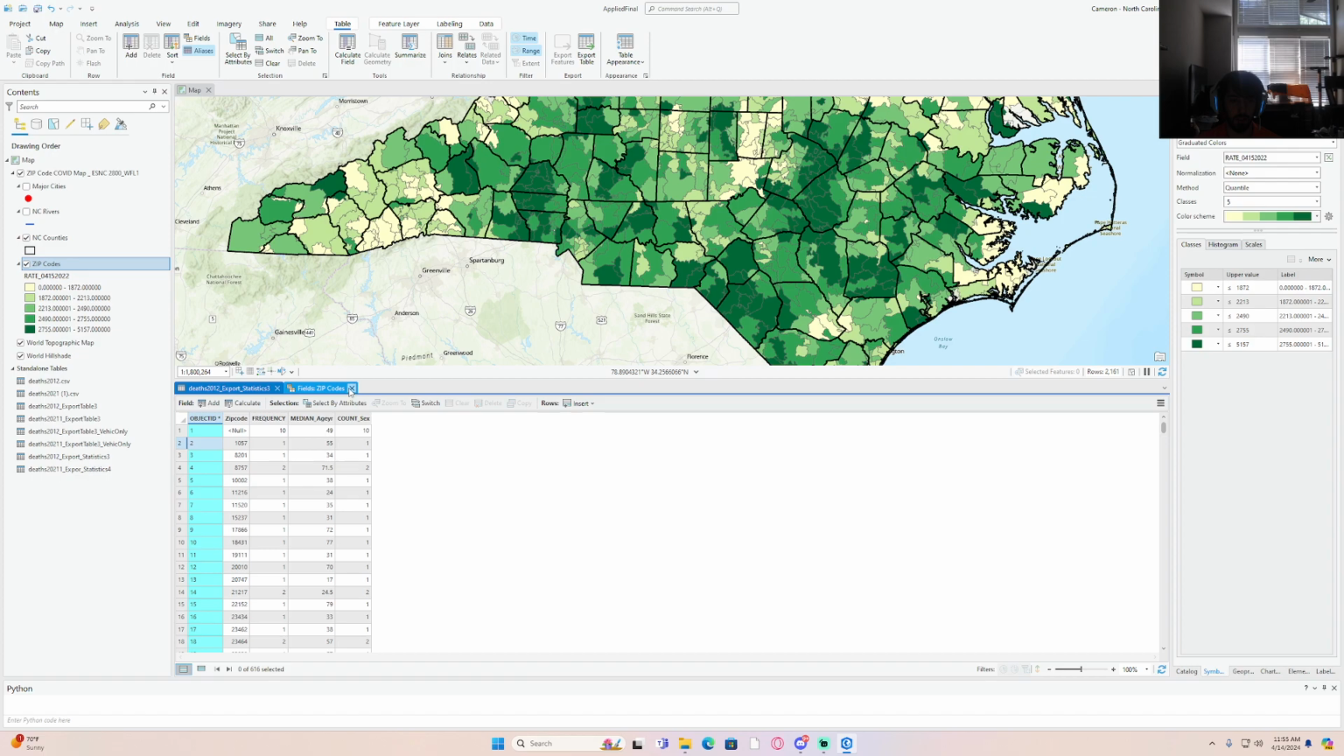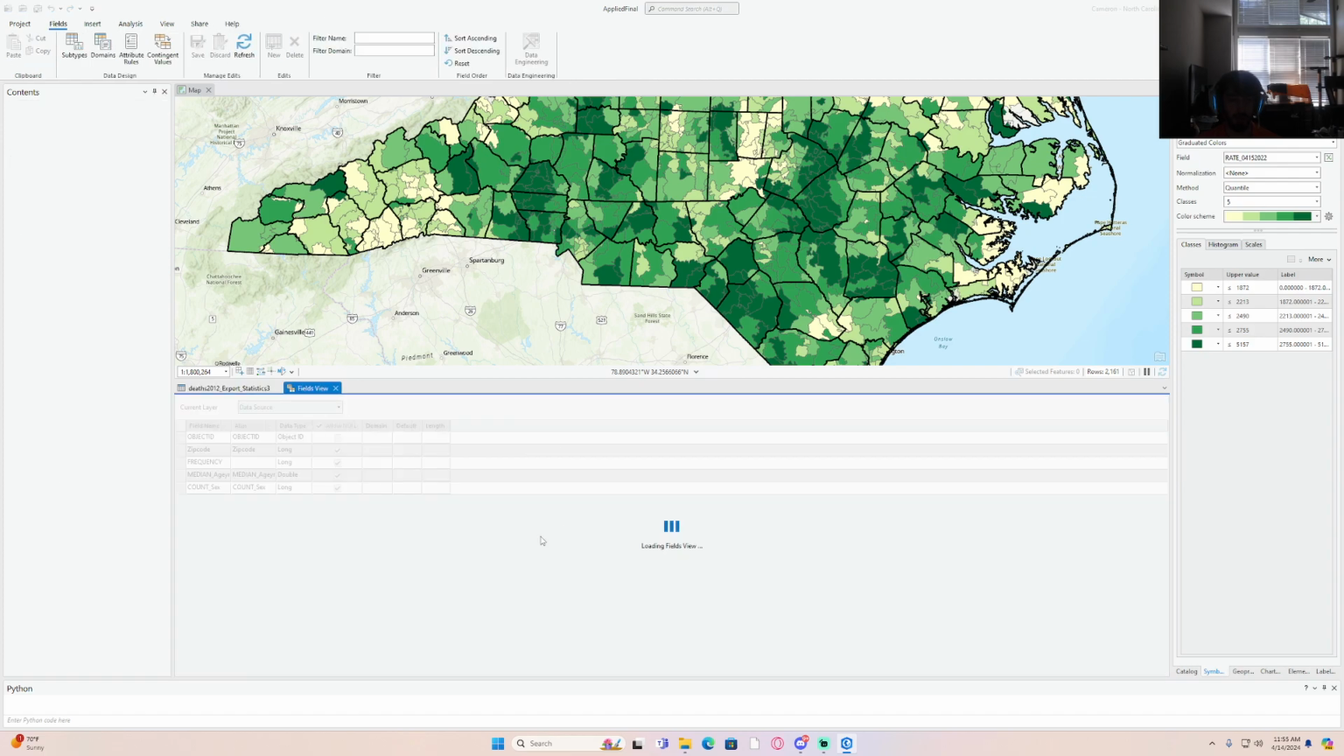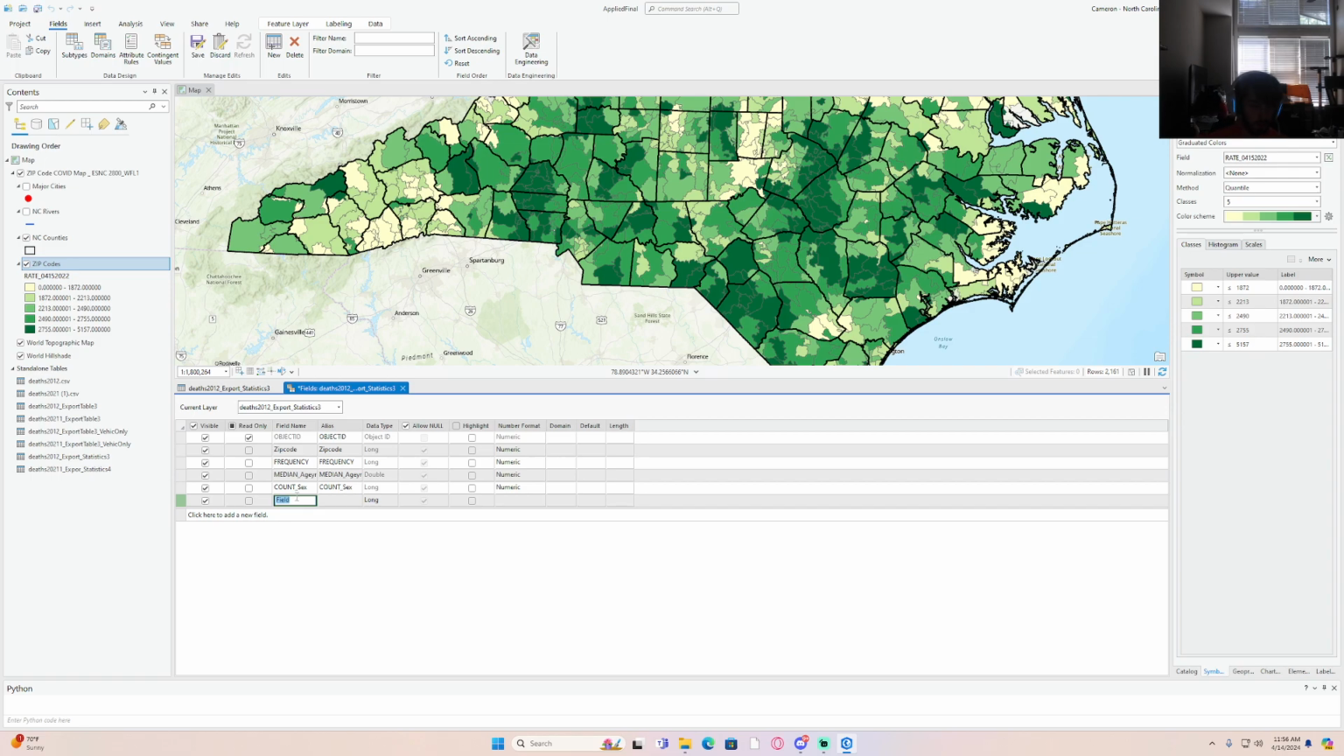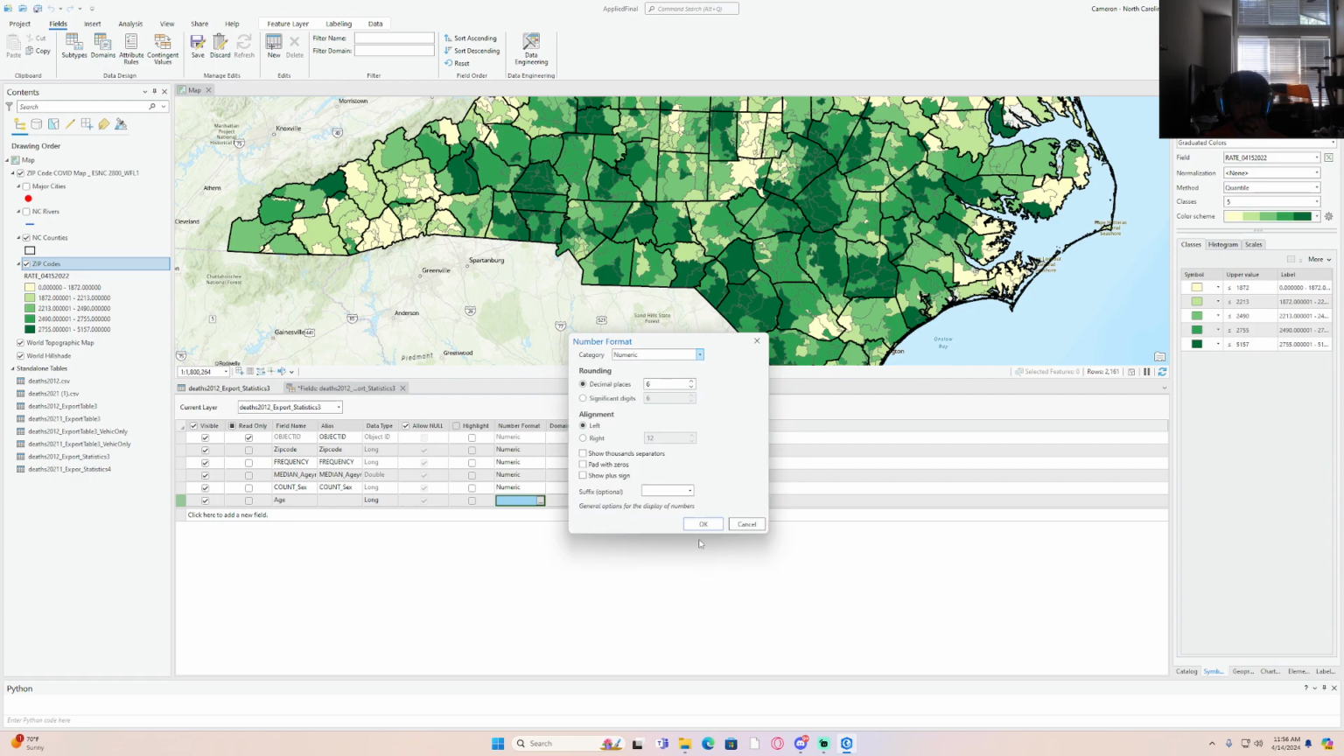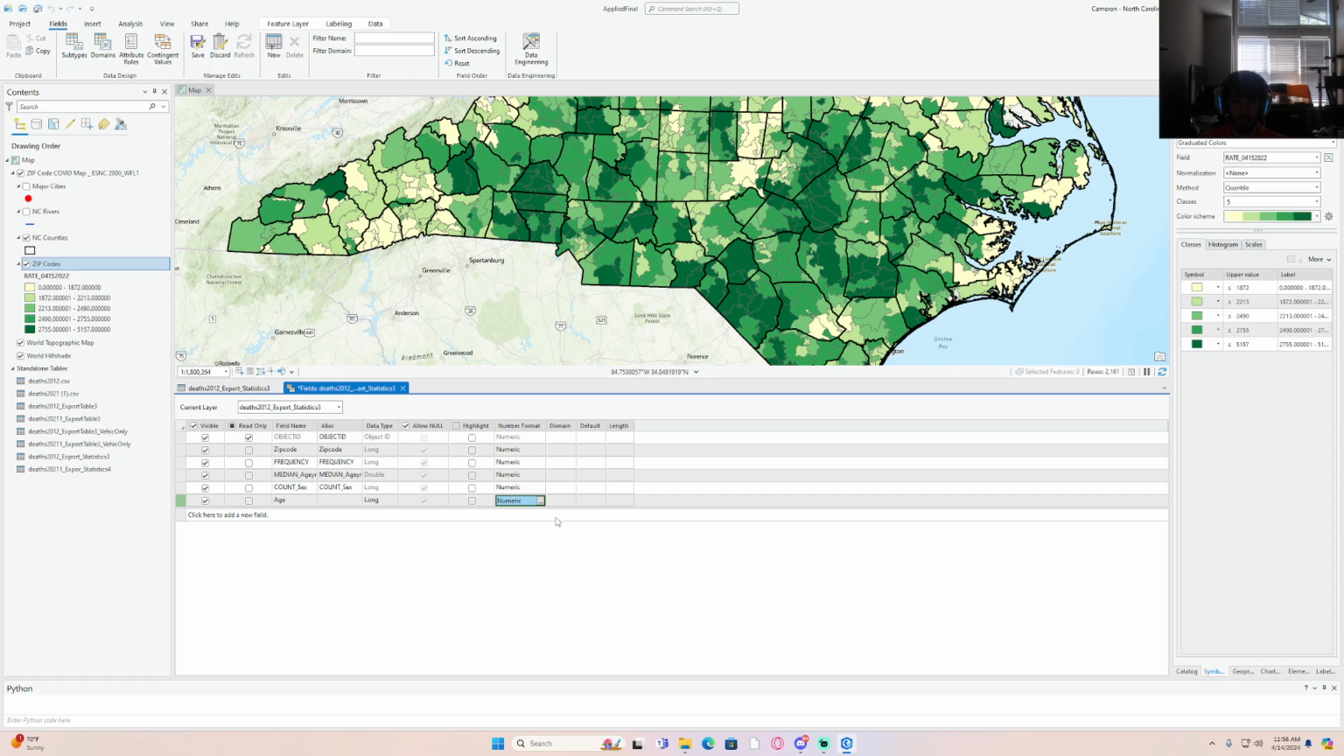So to fix that issue, what I'm going to do is go to field, and I'm going to add some fields. So I'm just going to call this one age, and I'm going to make sure it's long. That way I can run numbers on it when I import it into the zip codes here. I'll make sure it's numeric, and I'll just leave this as is. That way I can do the same thing for 2021. I'll just leave it as base.